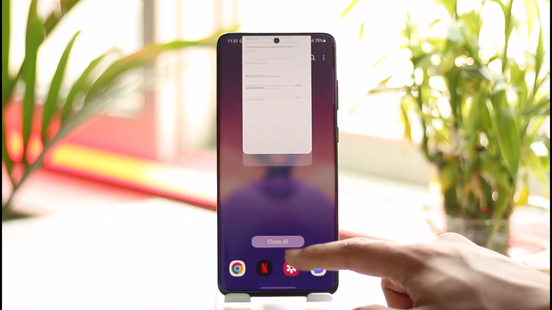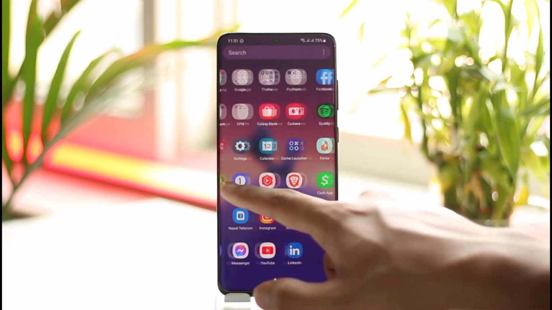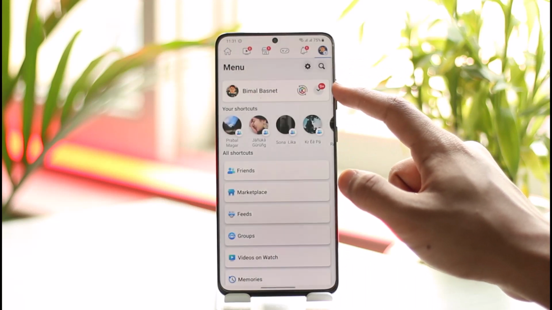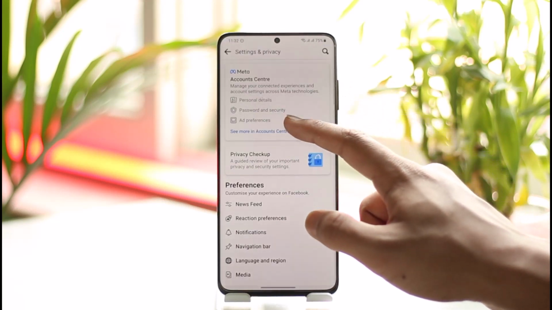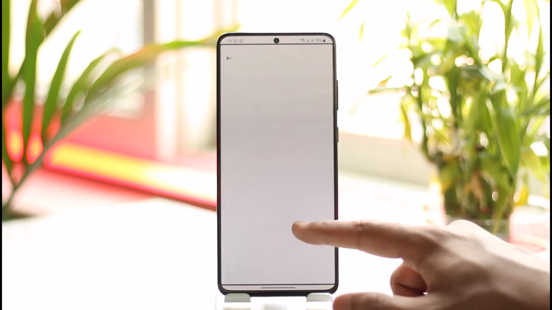Now if that doesn't help, the last solution only works if your Facebook account is linked with your Instagram account. So for this, all you have to do is open up Facebook here, then tap the three lines icon here to come to the menu page, then tap the gear icon to come to the settings page. Tap on the account center button here. Once you tap on account center, go to password and security.